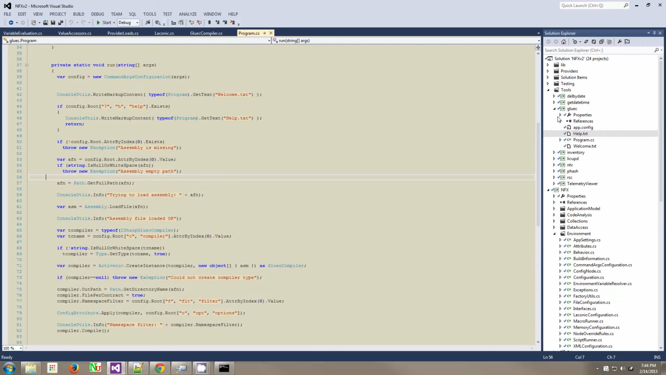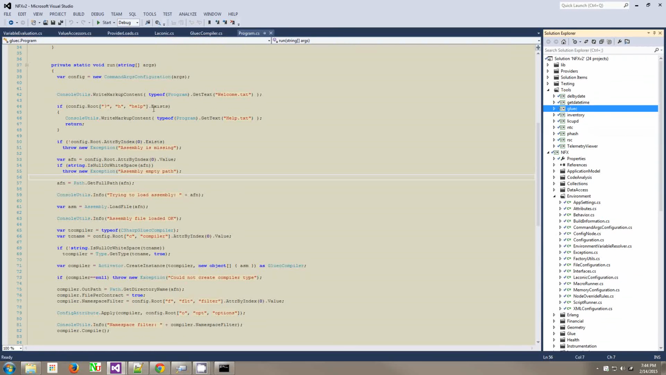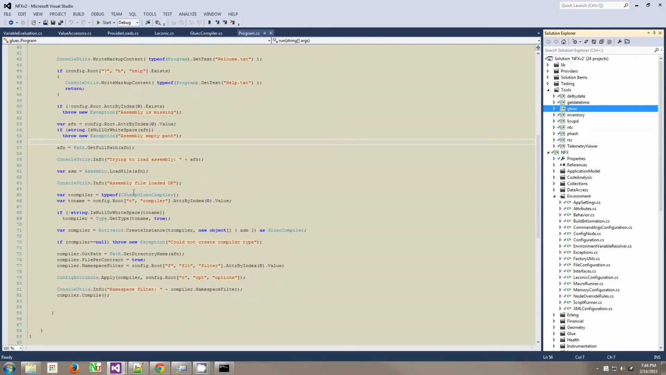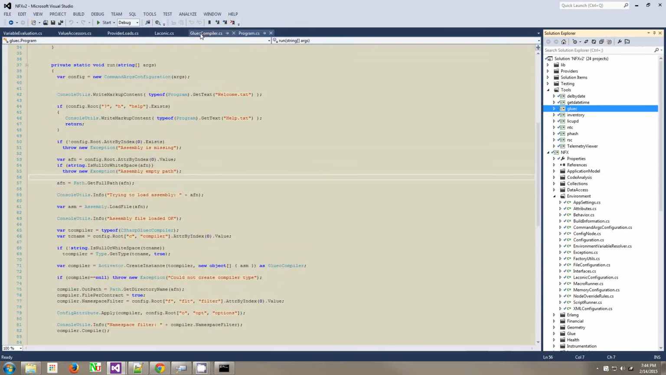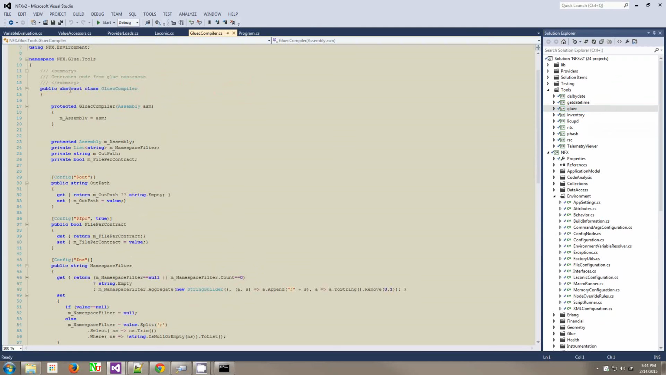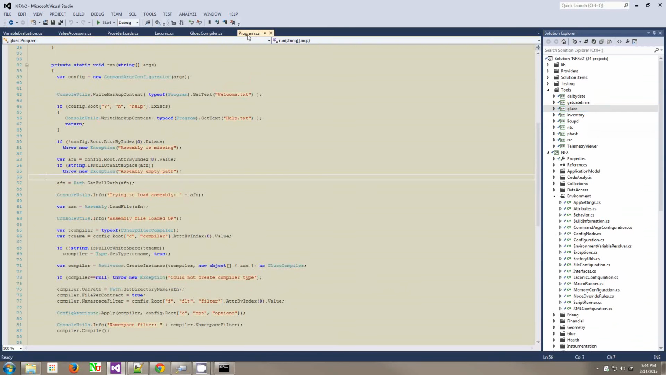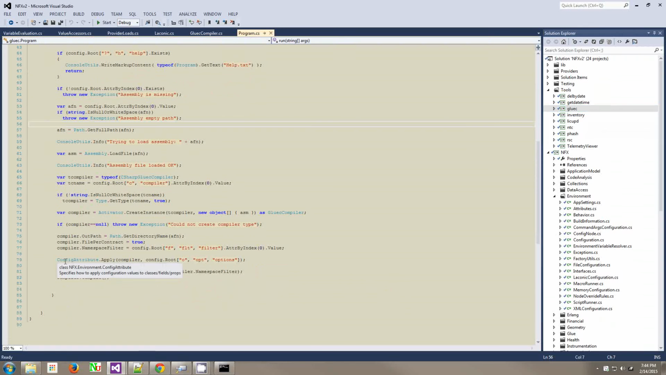Now, the interesting thing here is that this guy activates something called Glue Compiler, which is an abstract class, and it has some parameters that I can configure. So instead of writing this by hand, can you imagine what a pain in the butt that would be to write all of that? So I just write somewhere right here, configuration attribute, apply compiler, config root, O, opt, or options. So this is going to coalesce those three. If there is an O switch, it will use that. If not, then opt. If not that, then options.